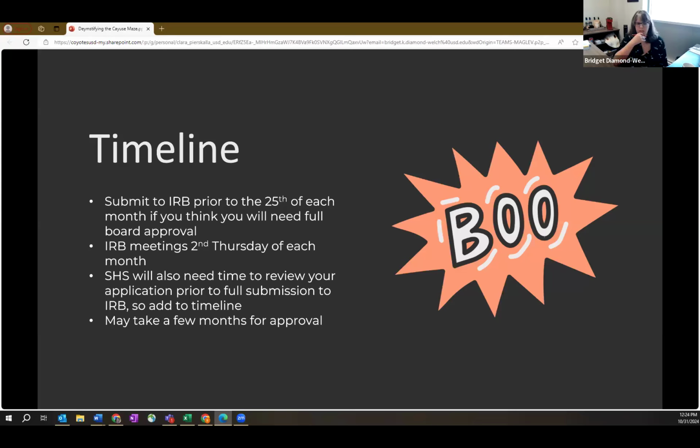Then once you do submit it to the IRB, it may take a couple months to get approval, particularly if it goes to full board, because they're going to be going through all the processes, bringing it to the IRB. There's going to be one person in charge of that, and then it's going to come to everyone to review. And then they're going to come back with questions after that meeting on the second Thursday. Then you're going to have to answer those questions, and then it's going to go back to that board, right? So it's going to take a couple months at least to get through that process.